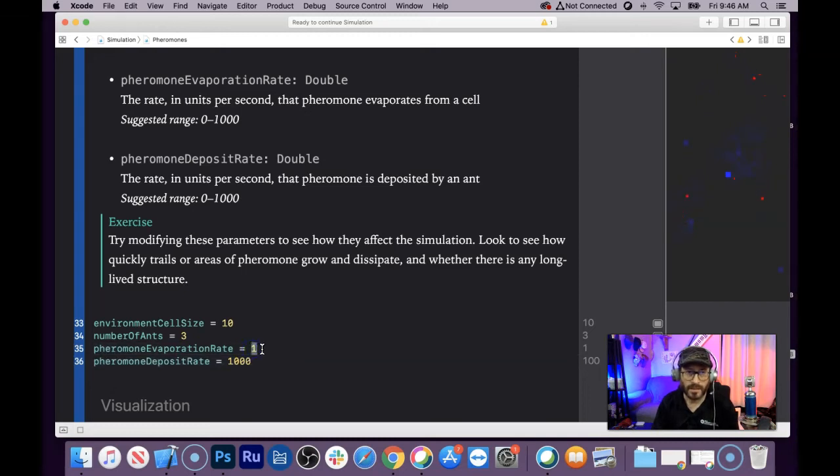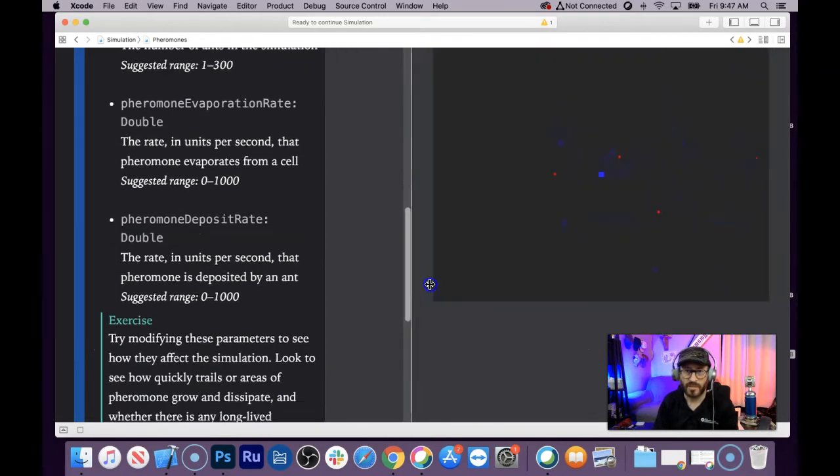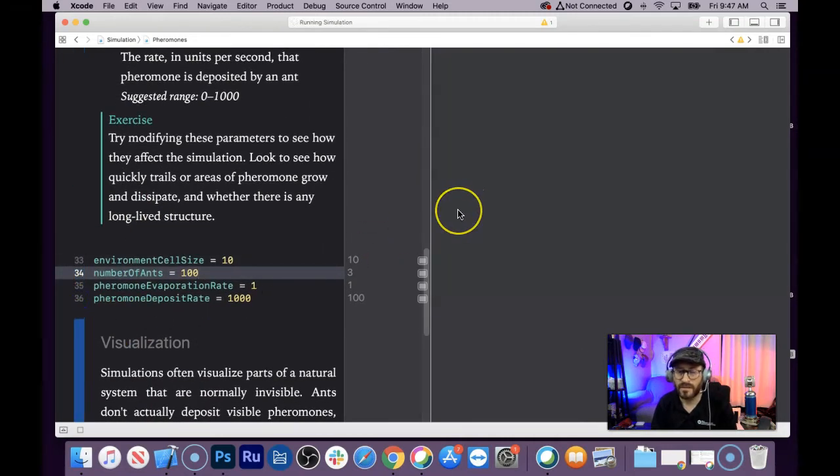And let's make it evaporate 1 unit per second. Let's say there's, I don't know, 100 ants. Maybe it'll be a little bit easier to understand what's going on. And I'm going to make my simulation a little bigger, and let's go ahead and run it again and see if we can figure this out.